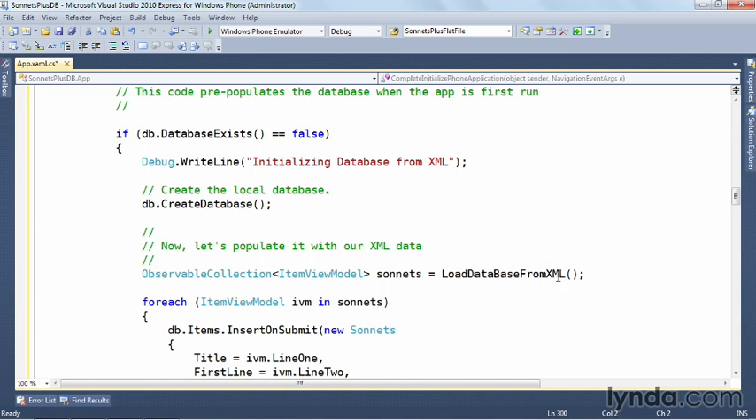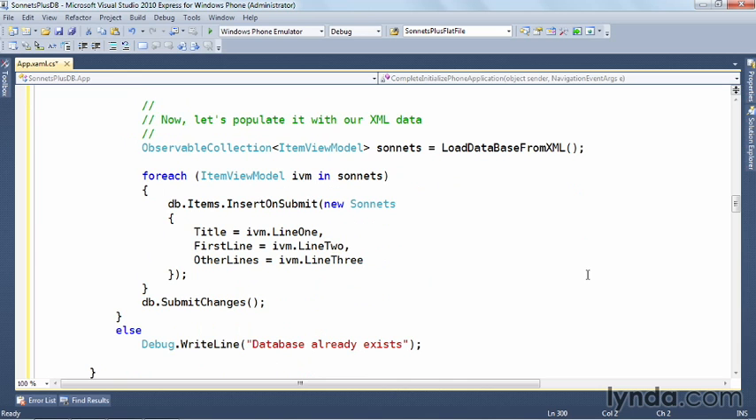Then, just as we did before, and this method hasn't changed, our load database from XML reads the Shakespeare sonnets.xml and creates an observable collection of item view model. And then, instead of taking that and writing it out as a serialized XML file, we're going to iterate over the collection of item view model instances and ask the database to insert the items. But it inserts them on submit. So what happens here is we say database.items.InsertOnSubmit, and we create a new instance of that sonnets class that has the data that we want, the one that was annotated by the attributes that describe the columns and their data types.